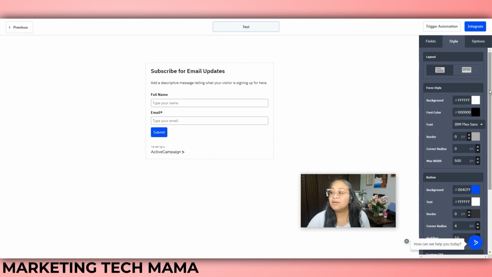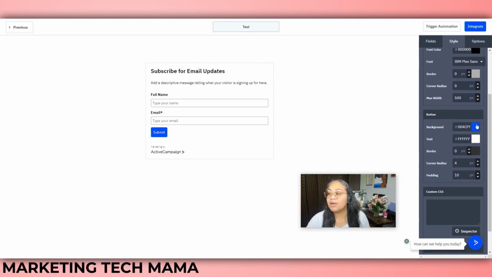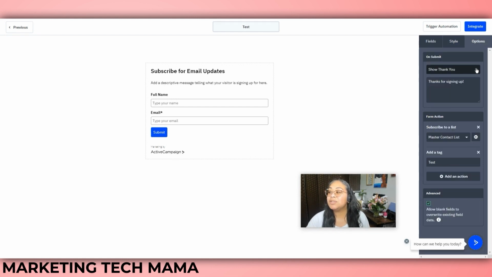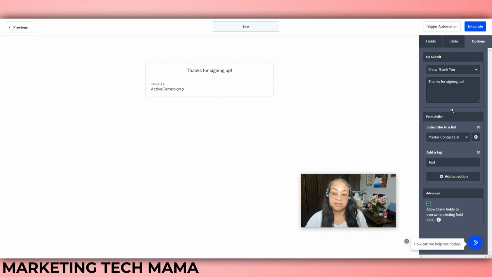So then we're going to go to styles. And again, this is just how does it look like, right? Do I want to change how the button looks like? Do I want to change the color of the background and the borders? Then options is, hey, do you want to show a thank you sign or open a URL, right? If you have a show thank you, you can customize this message, say whatever you want it to say.